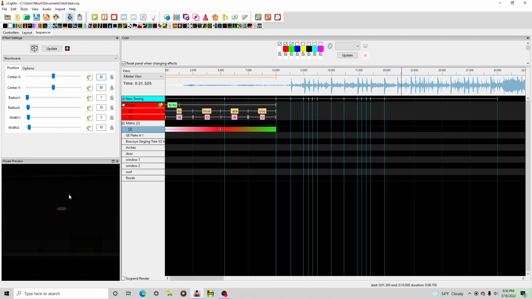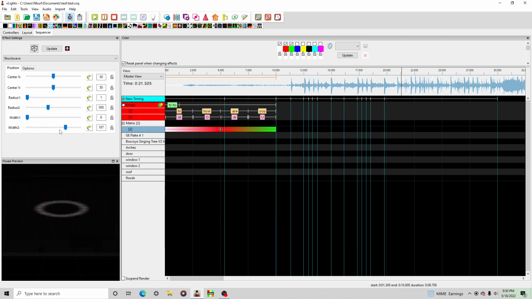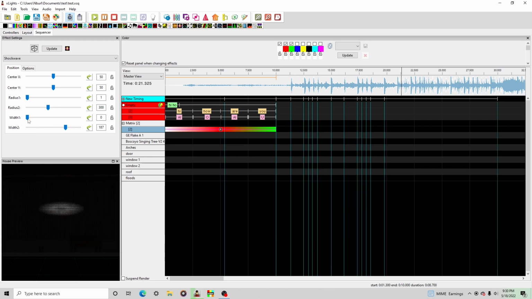And then radius 1 is the inside radius, so how big it is on the inside. And then radius 2 is how far it expands. So if I make it bigger, it expands farther out. I can make it big to the max, but then you can't see it because it goes past the screen. And then width 1 is how big the hole is in the middle. And then width 2 is how thick the actual Shockwave part of it is. So you can adjust these so your Shockwave is really big with a lot of lights, or you can make it really small with next to no lights.